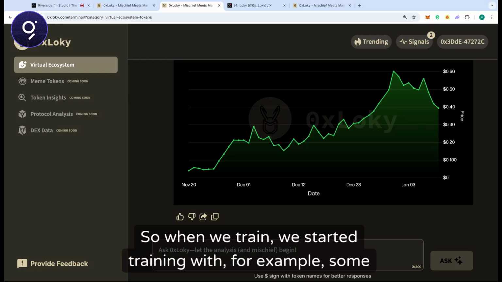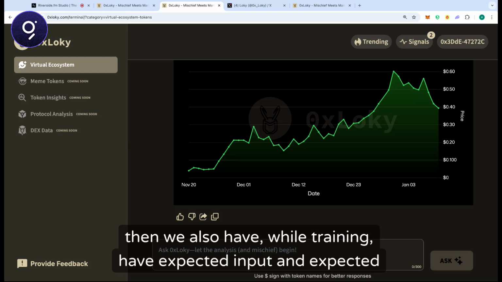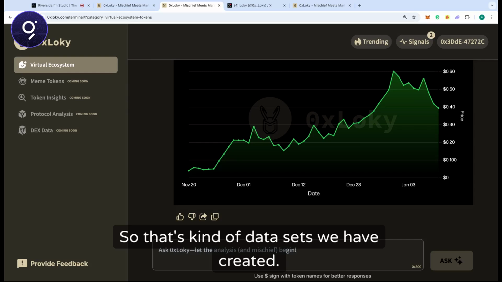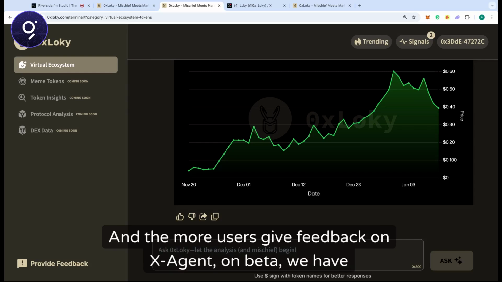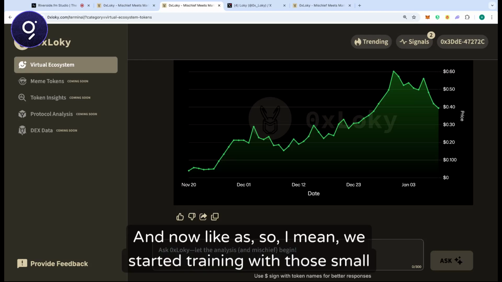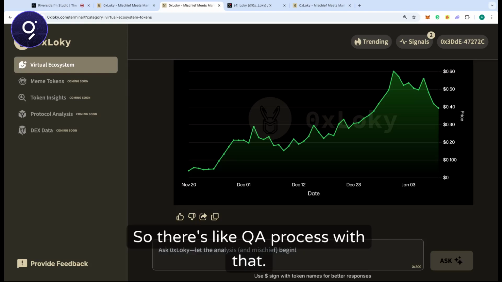So when we started training, we began with, for example, 500 data sets. While training, we have expected input and expected output. That's the kind of data sets we have created. And the more users give feedback on the X agent, on beta, we incorporate that in the data set. We started training with those small data sets with the input and output, matching the results: is it as expected? So there's a QA process with that.